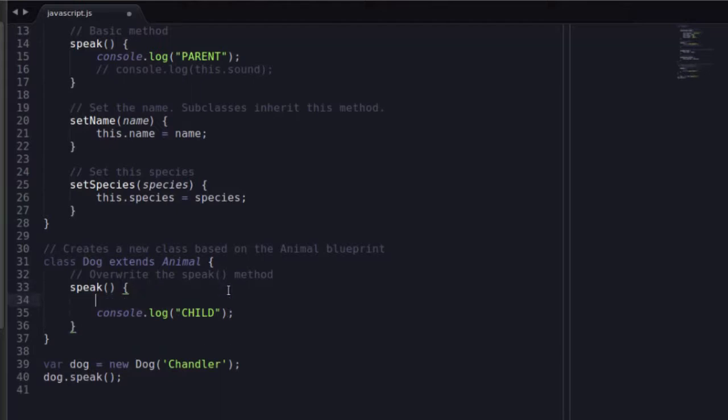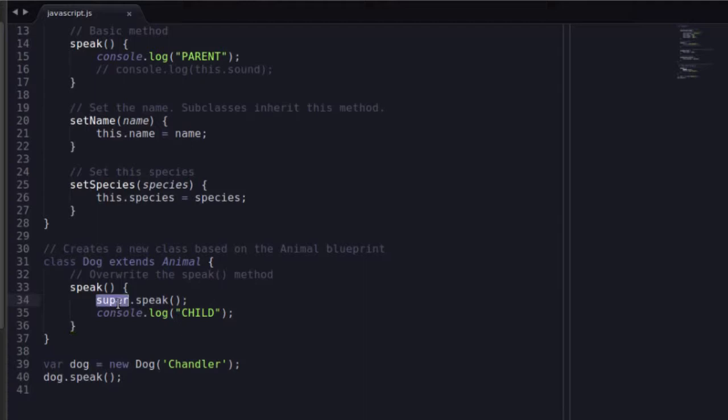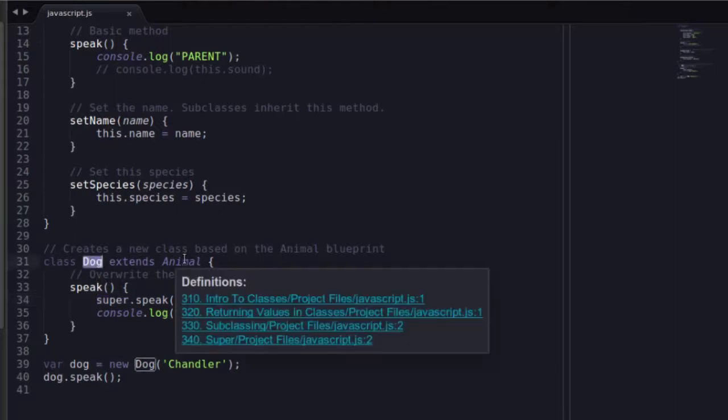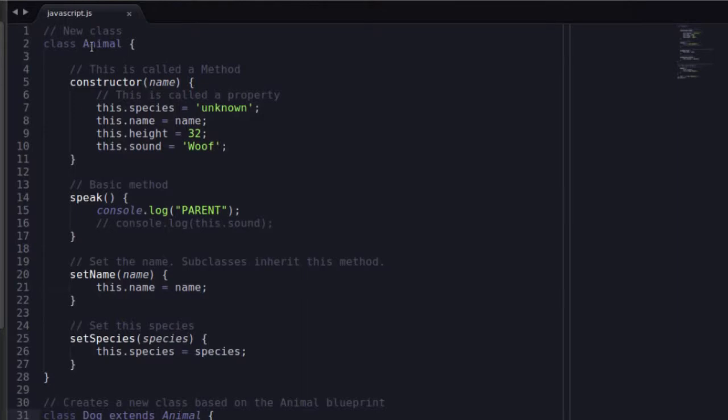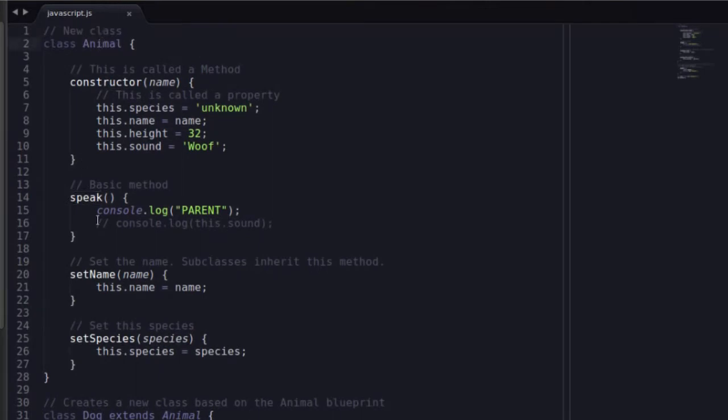And in this case, if we wanted to say whatever the parent says, all we do is type super.speak. Now save, refresh our page, and now we get parent and child. What super does is it basically says, okay, which class am I extending? It says, the class is currently dog, but it's extending animal. So it's going to go up here and say, oh, animal, okay. And then, because we wrote .speak, it's now in the animal class, and it's going to look for the speak method and run it. Simple as that.